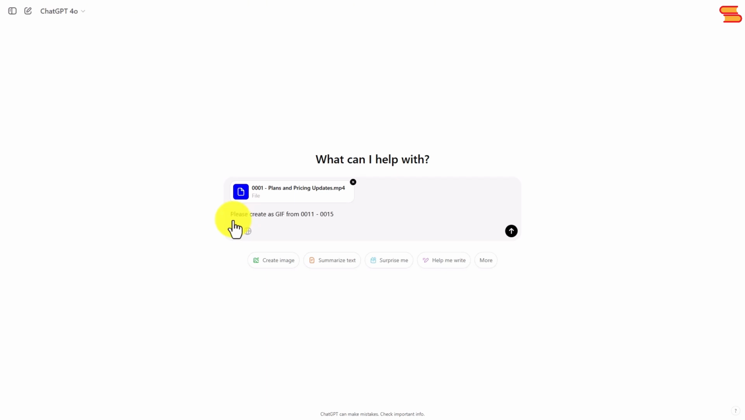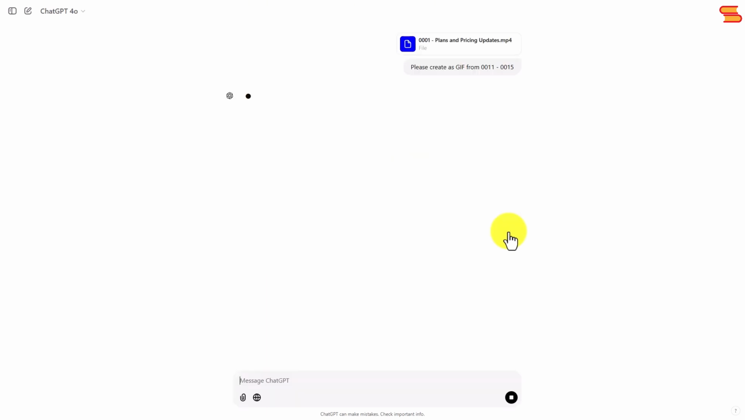Once your video is uploaded, you'll want to determine which 5-second segment you want to have turned into a GIF. Now, there's no magic in the formatting. You want to make sure that you are expressing in seconds where you want the GIF to be created. What we're now going to do is we're going to click enter and we're going to allow ChatGPT to start the work of creating the GIF.